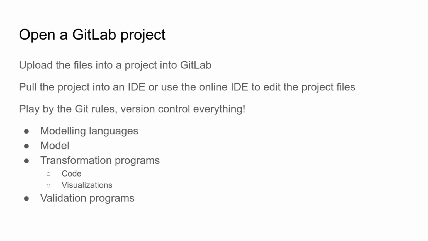And at this stage, we would be considered to be playing under the Git rules, where everything is now version controlled. We could be using a local IDE and pushing and pulling to the Git repository, or, as we will see later, there are IDEs available within GitLab that can also push and pull to the repository.